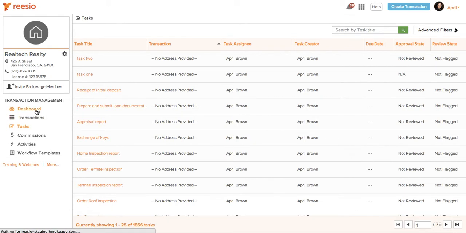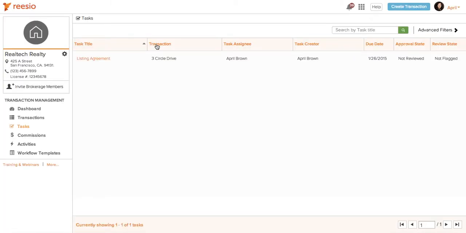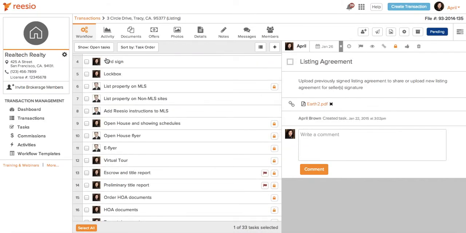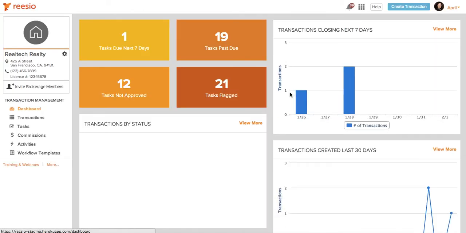Now from the dashboard, if you want to drill down specifically to one of those task summary criteria, like I have a task that's due in the next 7 days, so I want to see what that task is. If I click on that part of the task summary, it will take me to my task list and filter out by that particular task. If I click on that task name, it will actually take me into that particular transaction and highlight the task that is due in the next 7 days. So let's go back to the dashboard here.